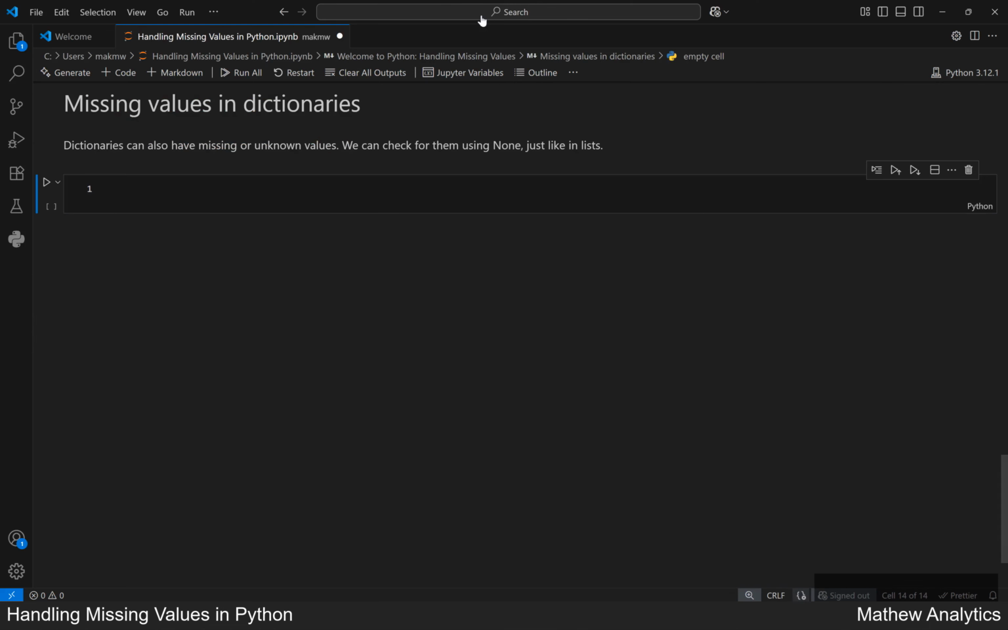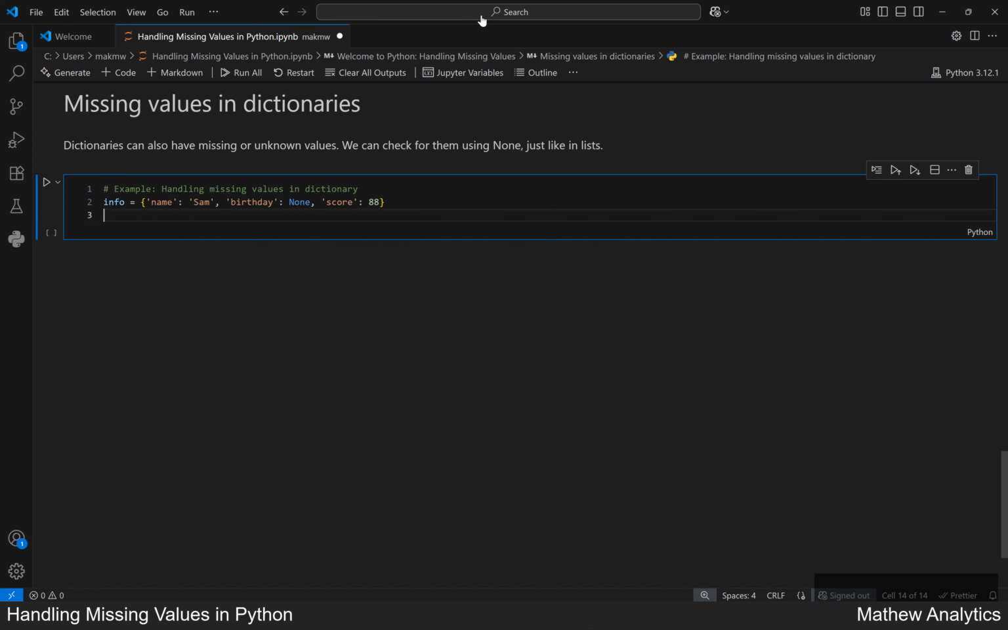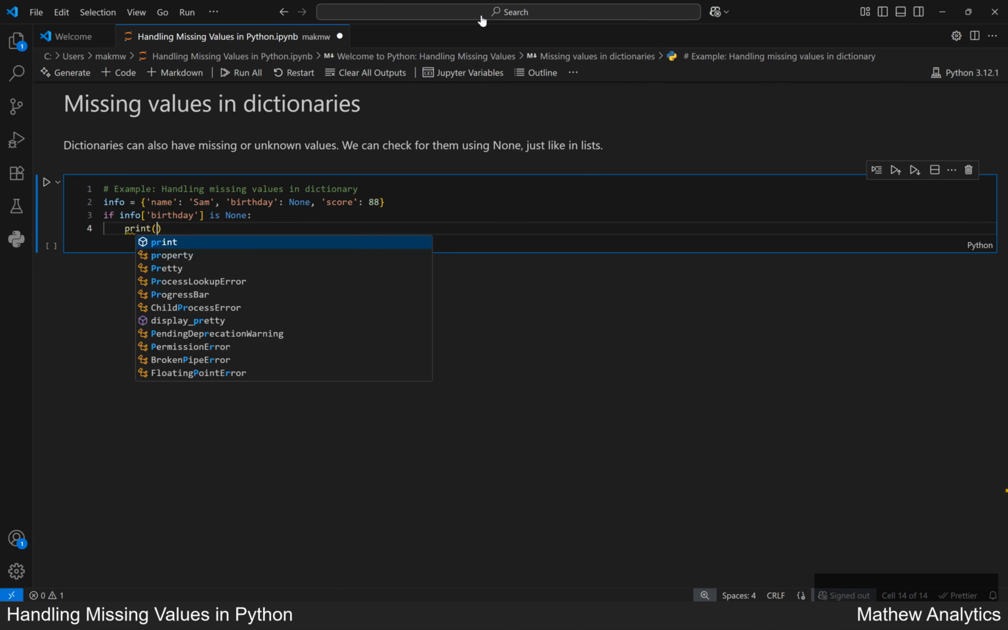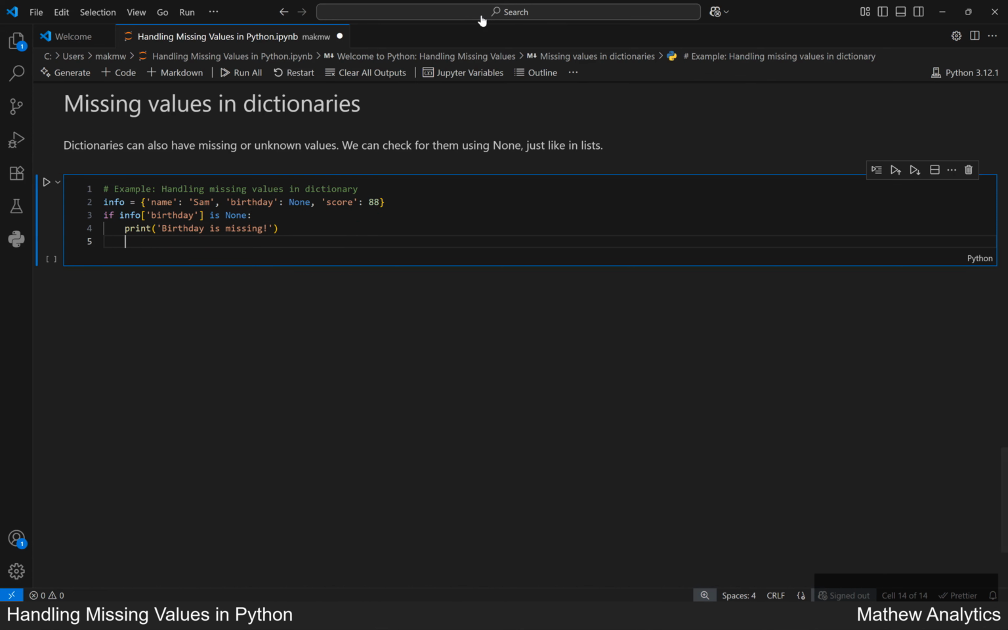Here is a sample dictionary with missing information. In this dictionary, the birthday key has a missing value. We check if birthday is None and print a message for missing data. This way, dictionaries work with None just like lists or variables. Running the cell now. Try changing the birthday to an actual date and see what prints.